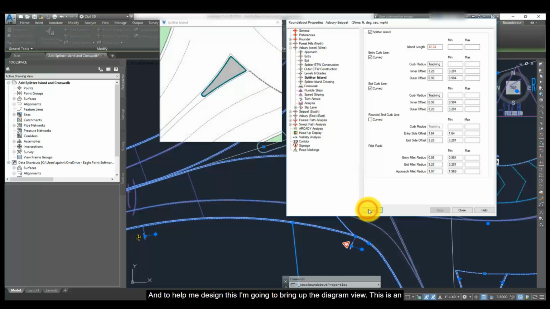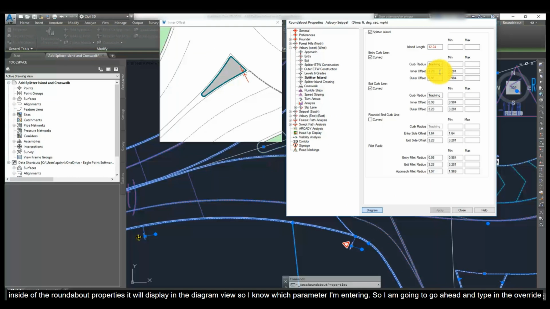I'm going to bring up the diagram view. This is an interactive diagram view that will help me design the rest of my splitter island. As I select something inside of the roundabout properties, it will display in the diagram view so I know which parameter I'm entering.